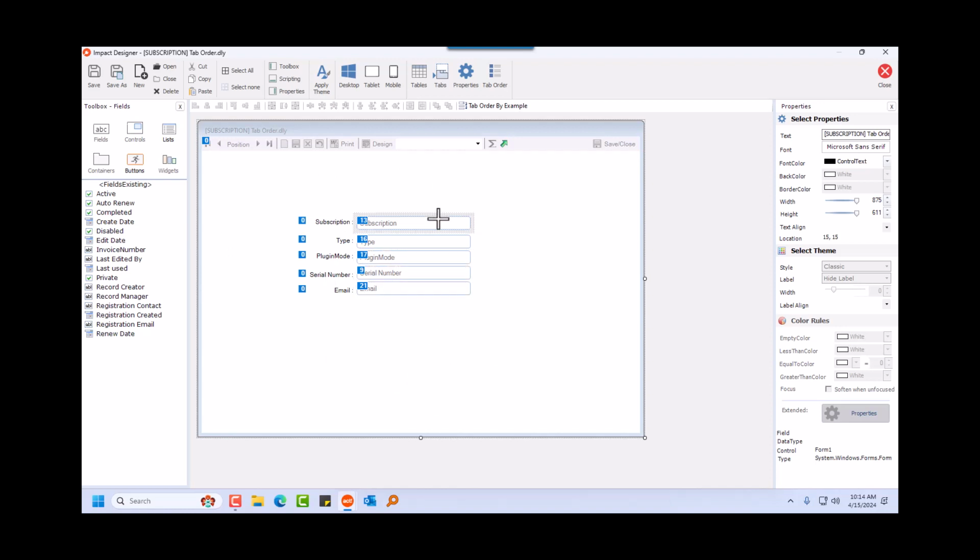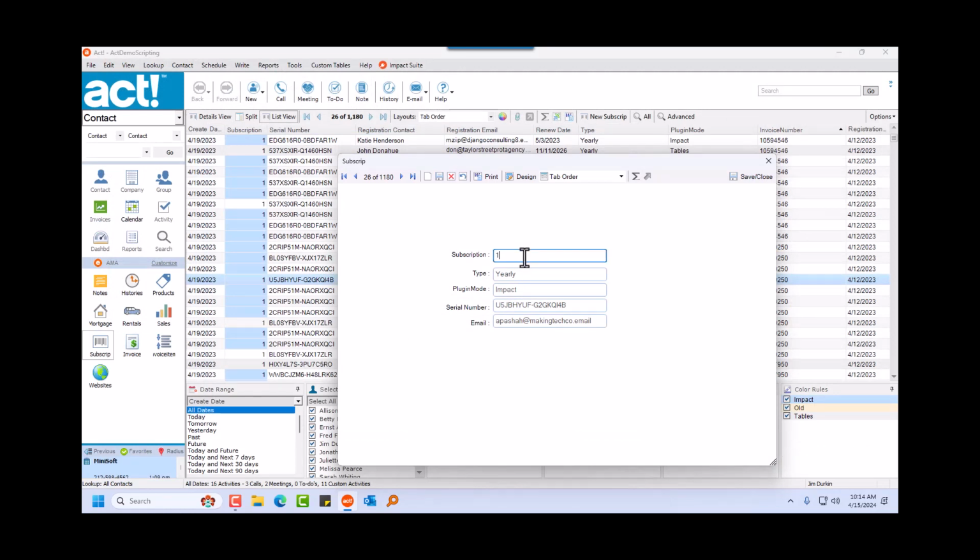So I want to click there, go to subscription first, then type, then serial, then plug in, then serial number. So now you see I have a tab order. So it's 0, 1, 2, 3, 4. So that's a tab order now. Now if I close this down and save changes, you'll see that my tab order is now set.